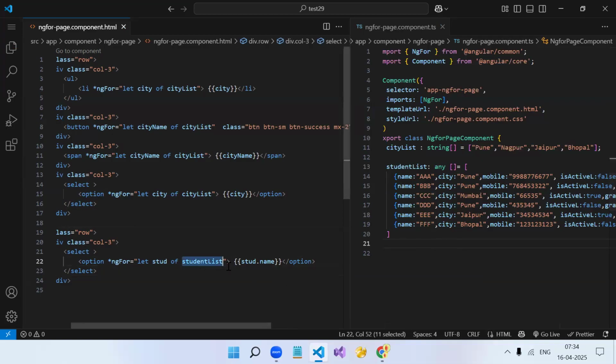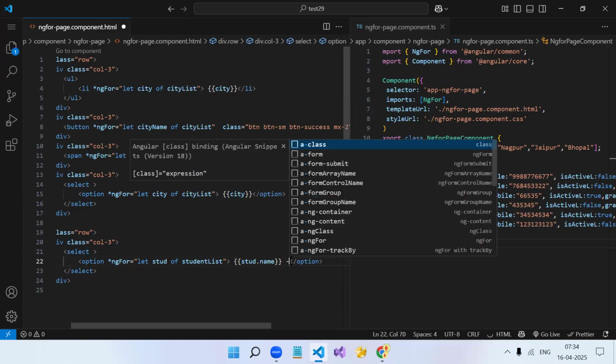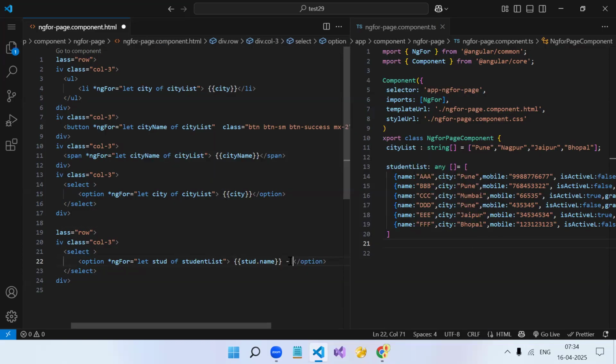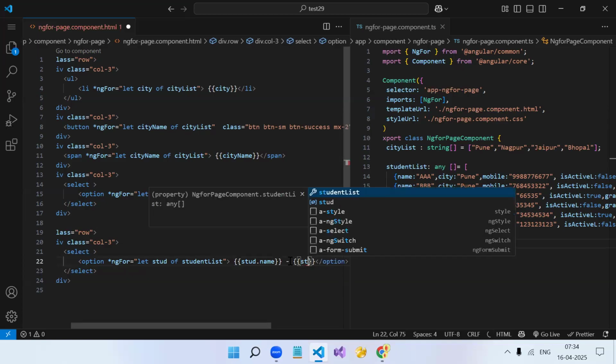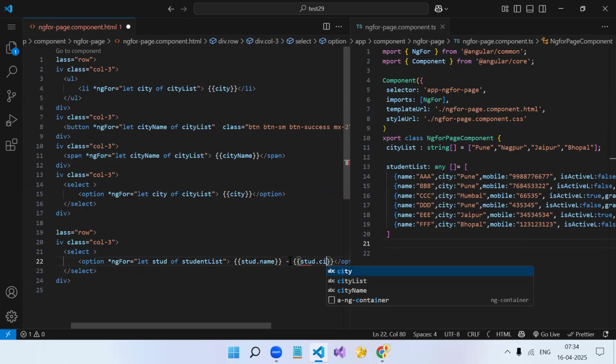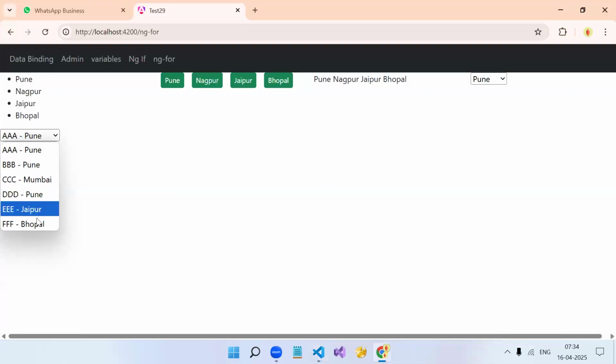So from our student list, here I have showcased the name only. Let's say after that you need to show the city also. So again, one more interpolation, stud dot city. Now in the dropdown, you are showing name and the city. Clear? Yes, sir. Okay.